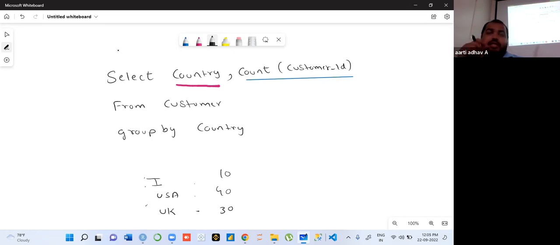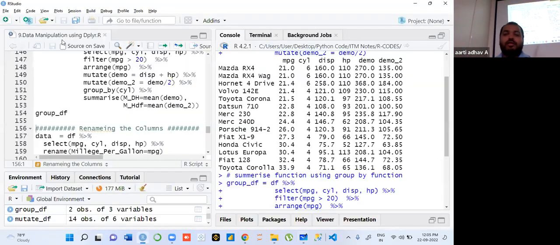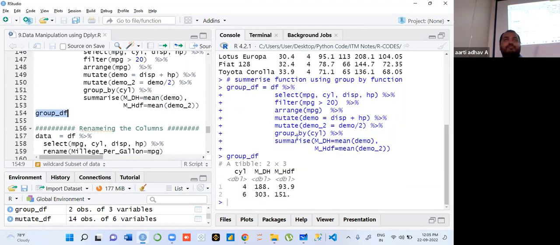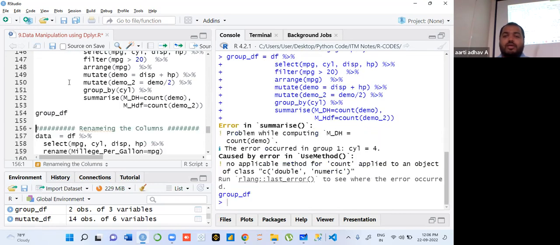Got the point? So can I say in country we have 3 levels? India, US, and UK. Same way in CYL, how many levels do we have? 2. For every level, what am I computing? Mean. Got the point? Similar? Can you relate? Or do you want me to repeat? Instead of mean, can I use count? Yes. What will this count give you, guys?